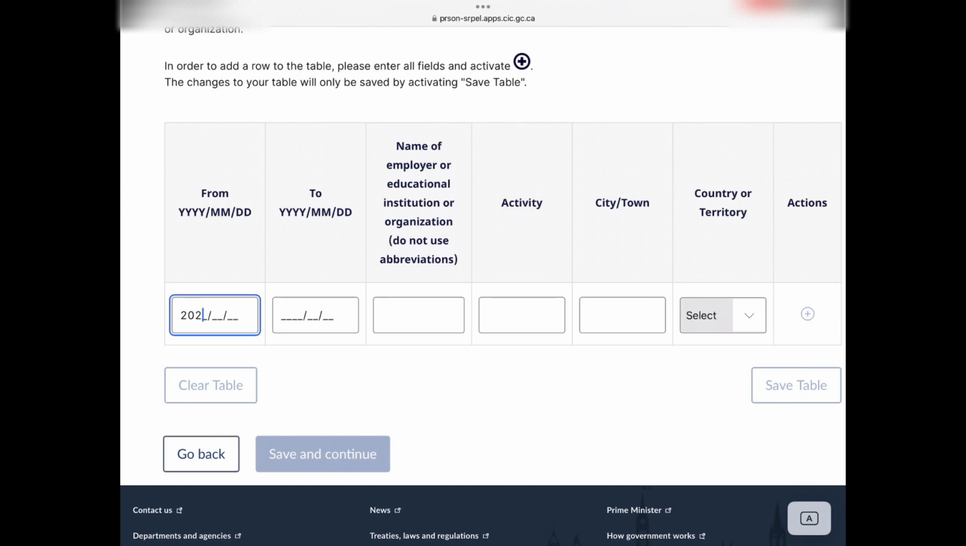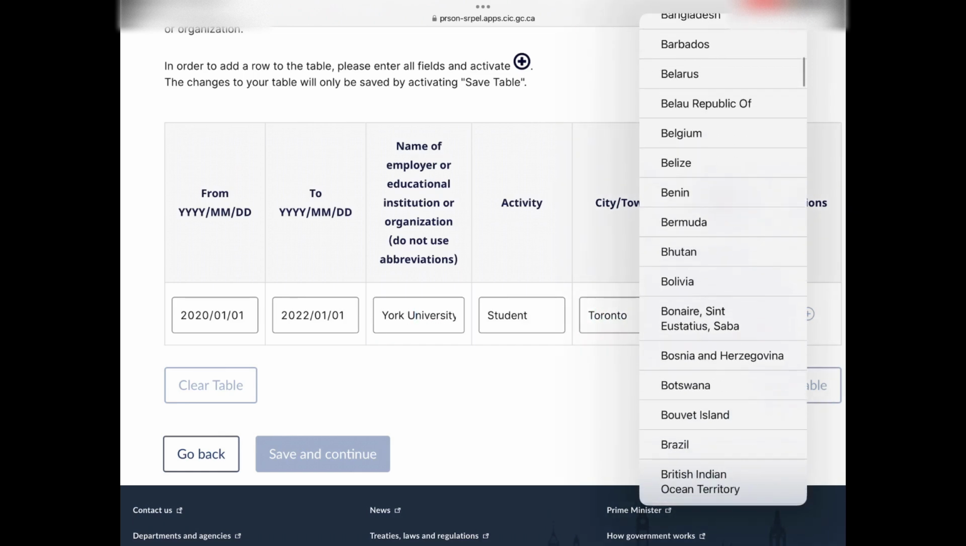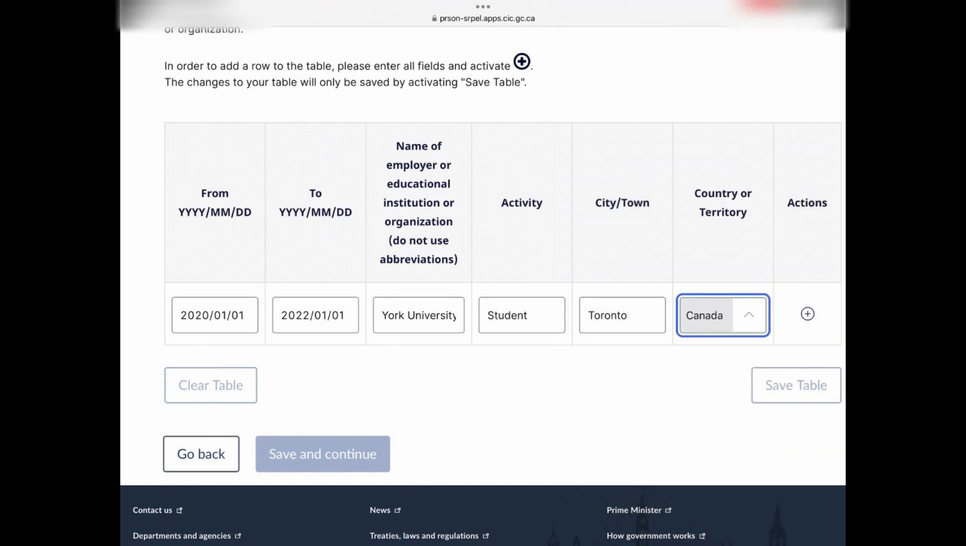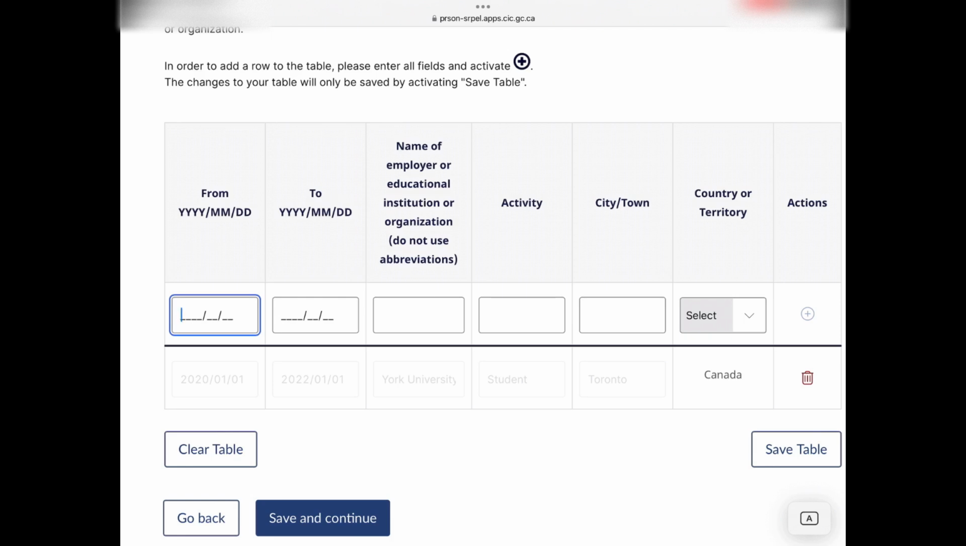I'm gonna say from 2020 0101 to 2022 0101, I was at York University, and I was a student. For the activity, I'm gonna say I was a student. And then city was Toronto, country was Canada. And then I'm gonna click on the add icon right here.